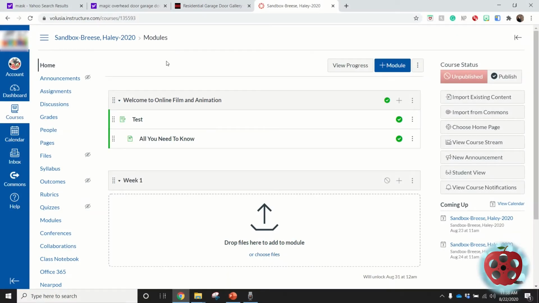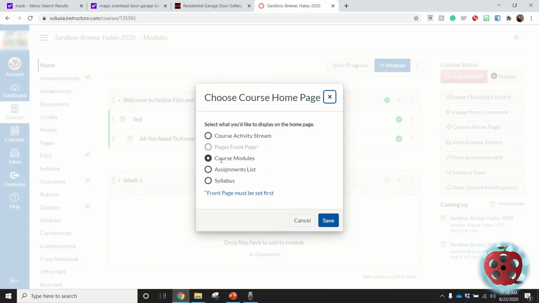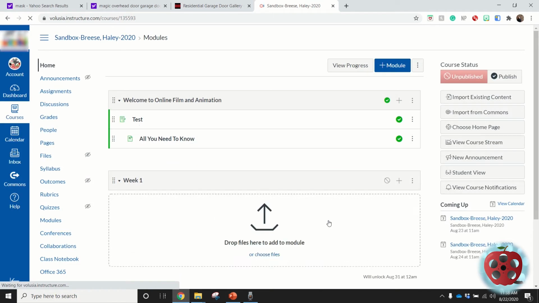Alright, so the next thing I'm going to show you is how to create a quiz inside Canvas. And as you can see on my homepage, it brings me straight to modules, so I can actually work inside the homepage for modules. If your homepage is not modules, it's very easy to fix. You can just go over to the side, select choose homepage, and then select course modules. And that'll bring up the modules as the first thing the students see when they enter your course.